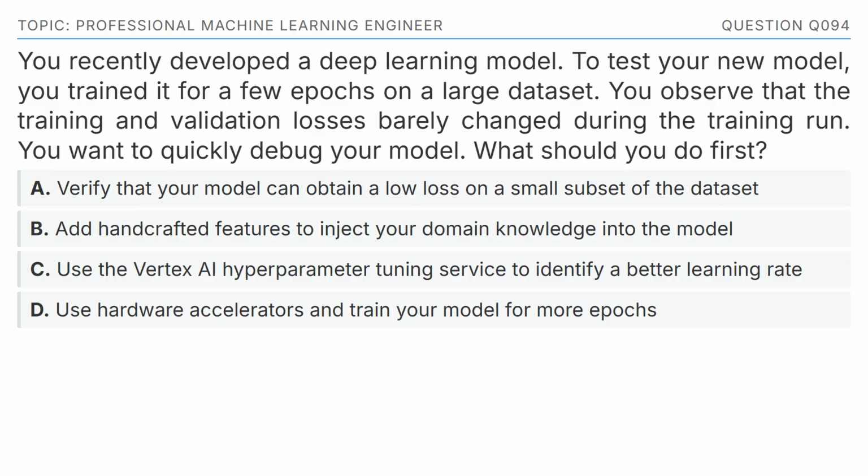The options are: Option A, verify that your model can obtain a low loss on a small subset of the dataset. Option B, add handcrafted features to inject your domain knowledge into the model. Option C, use the Vertex AI hyperparameter tuning service to identify a better learning rate. Option D, use hardware accelerators and train your model for more epochs.